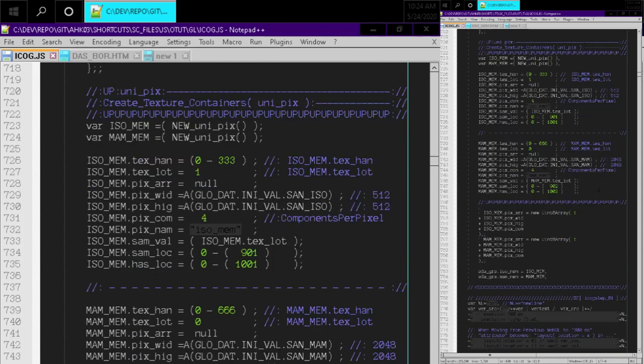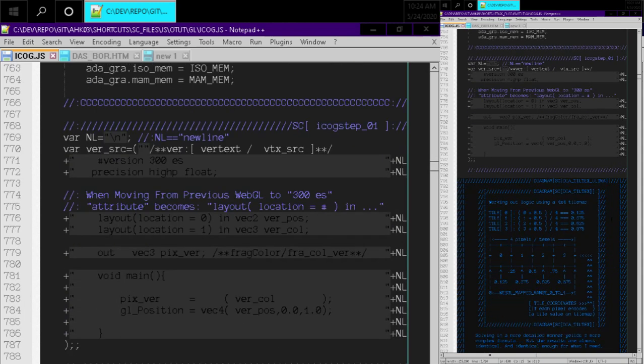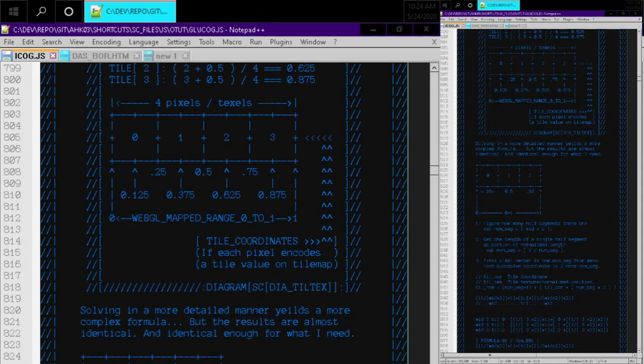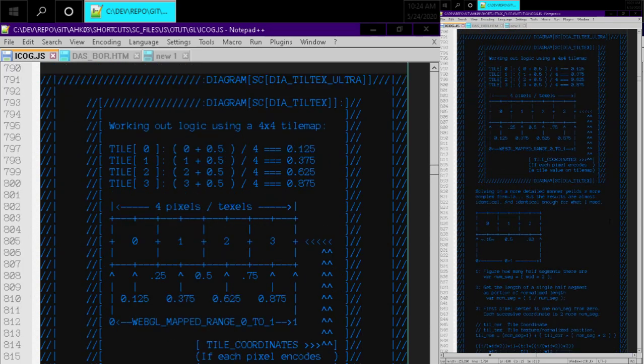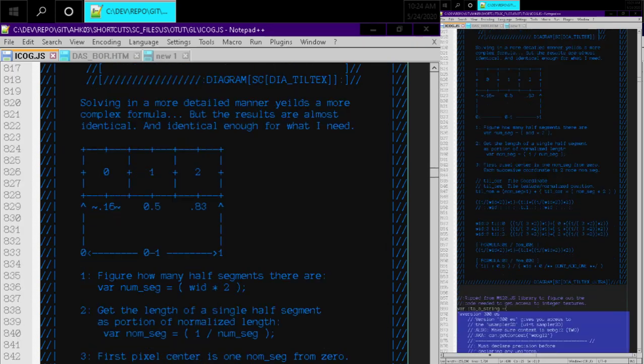Okay, our texture containers. So that hasn't changed. I don't know if I ever went over this diagram or not, but this is just talking about pixel centers in OpenGL and making sure you have the correct formulas that are accounting for that.